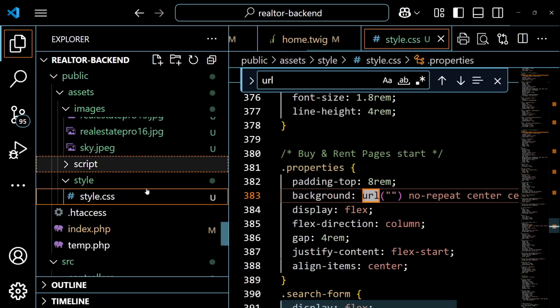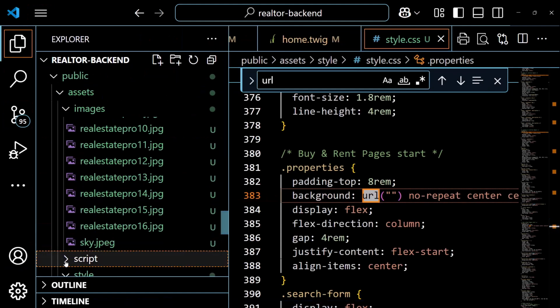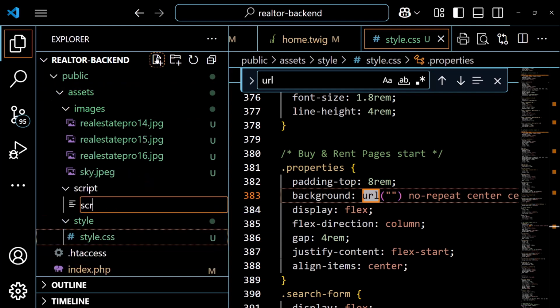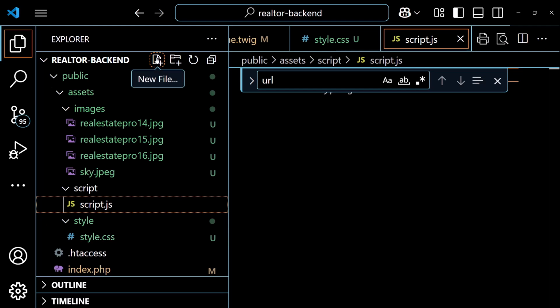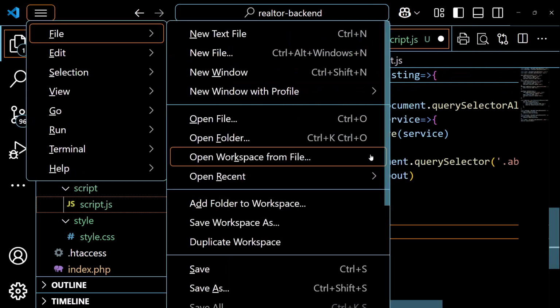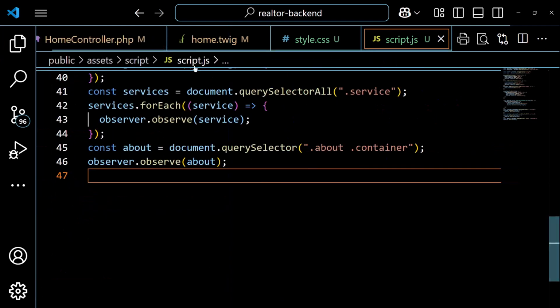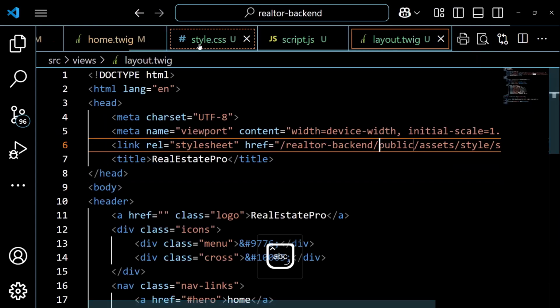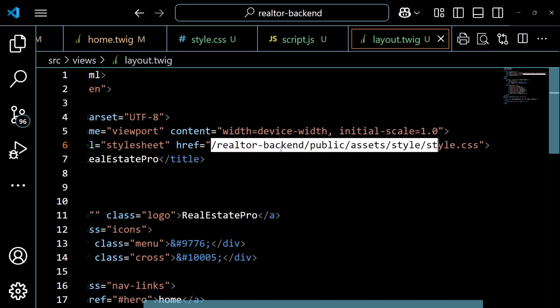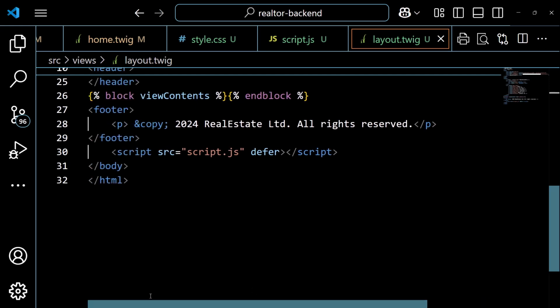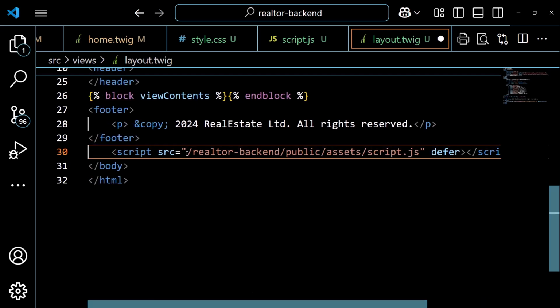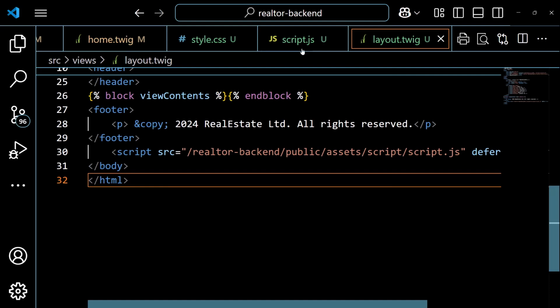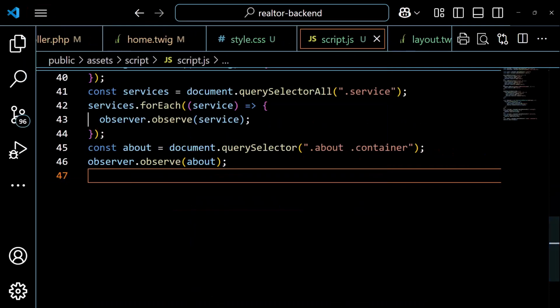Let's go to our project. This is script. Let's create script.js and paste everything over here. Okay, now let's go back to the layout file. Let's copy this part. Let's come down. Paste it over here. Then after the assets, we have a folder named script, and there we have this script.js file. So save this. Let's save it once more.